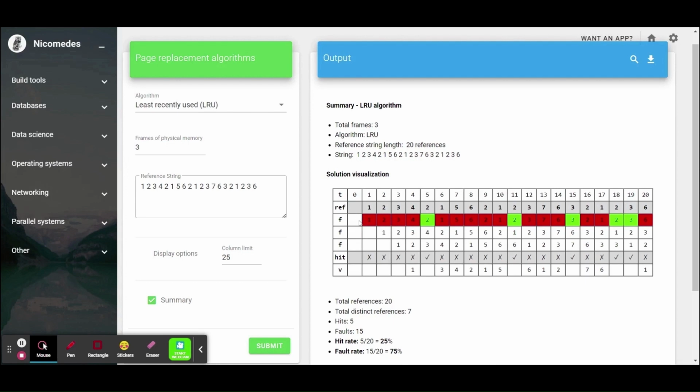So we can see here that since the frames are empty, we can input 1 here. Then we move to the next reference string. Since 2 is not available in any of these frames, we input 2 and the 1 goes below the 2. It goes down a frame, that is. Then since 3 is not available in any of these frames, we input 3 and these 2 go down a frame. And then we go to the next one, that is 4.